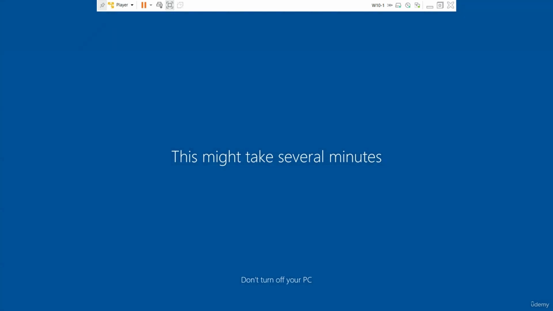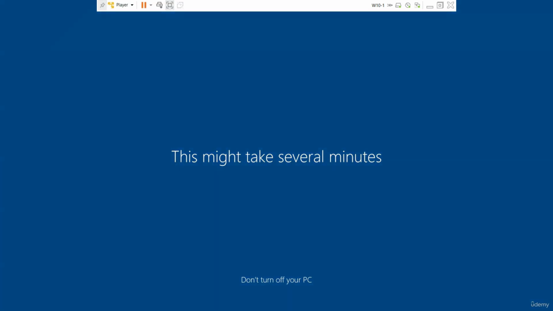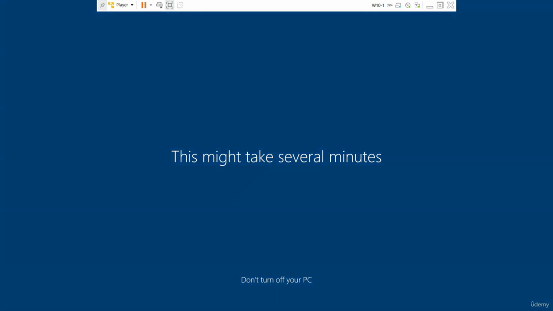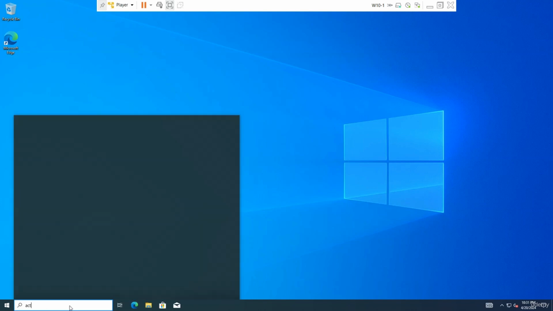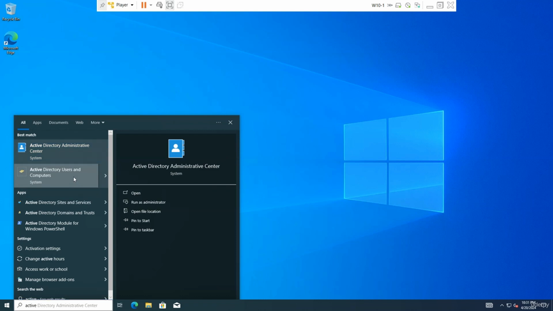All right, almost there. Okay, a few more seconds, and it should be fine. All right, almost there. That means it's actually logged in. Okay, good. So what I'm going to type over here is the word active. Watch this. I'm just typing active. I'm going to open users and computers. Where is it? Right over here.